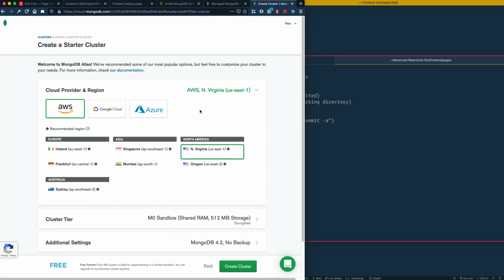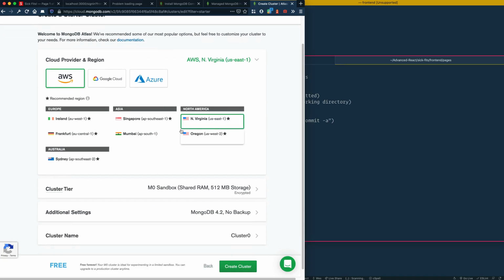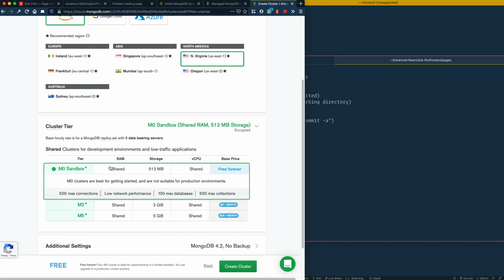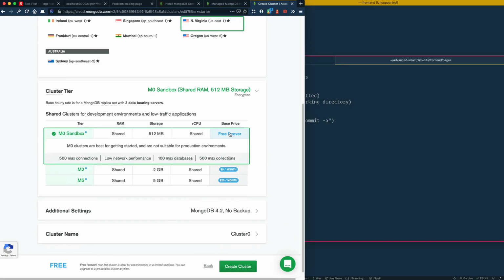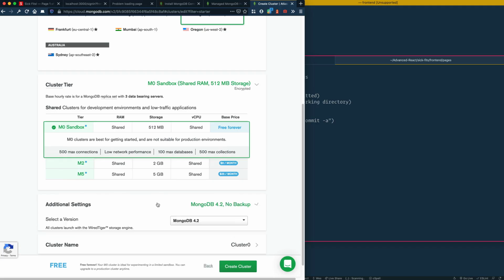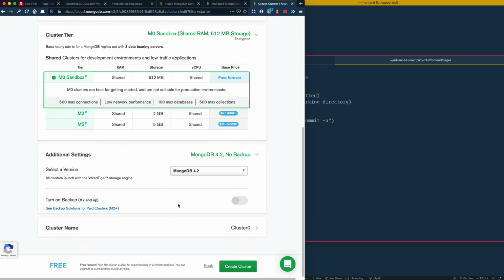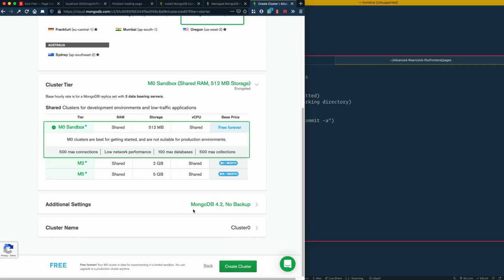This is kind of cool. It asks you where you want to put your data. So in our case, I'm going to go AWS on US East 1. That's the one that always goes down, that most of the internet is hosted on. Cluster tier, we are on the Sandbox, which is free forever, and it doesn't give you any backup. MongoDB version that you want, it probably doesn't matter which version. If they set that as the default, then just go with that.